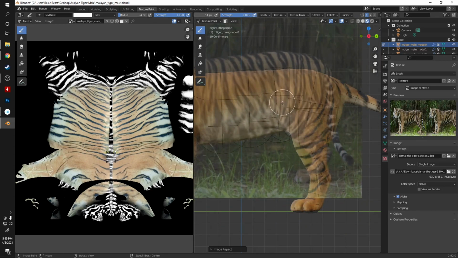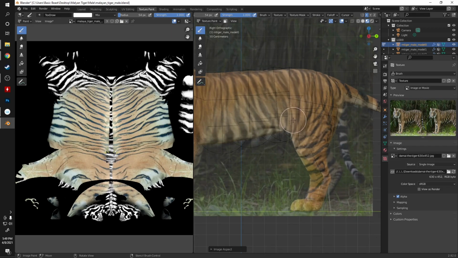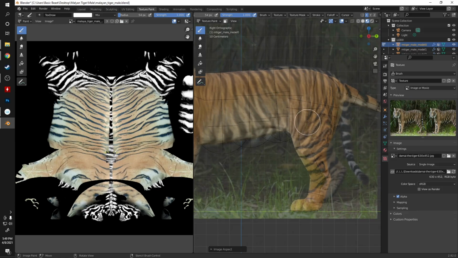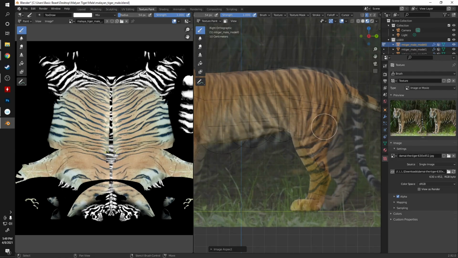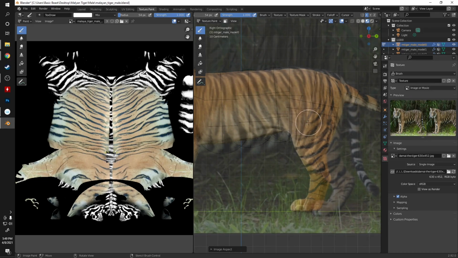So it's in roughly the same position, at least for the top of the hip. So that will work. Scale it up just a little bit. Get it to line up pretty well. All right, that should do.